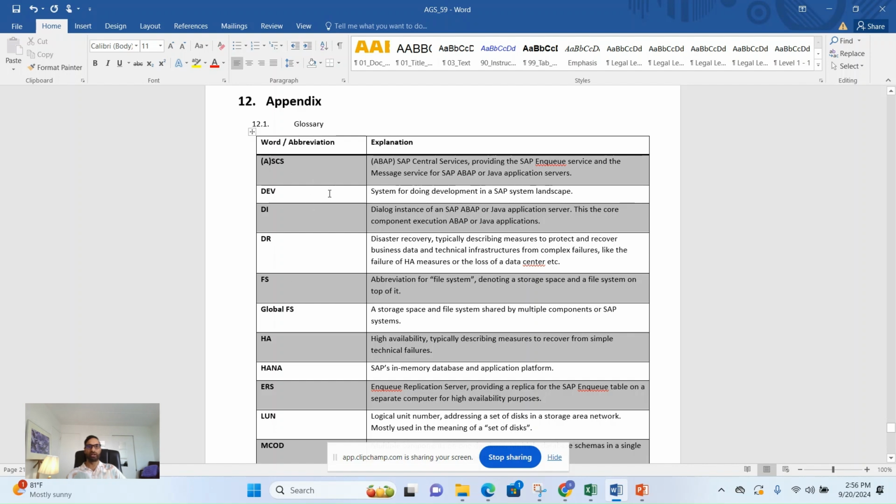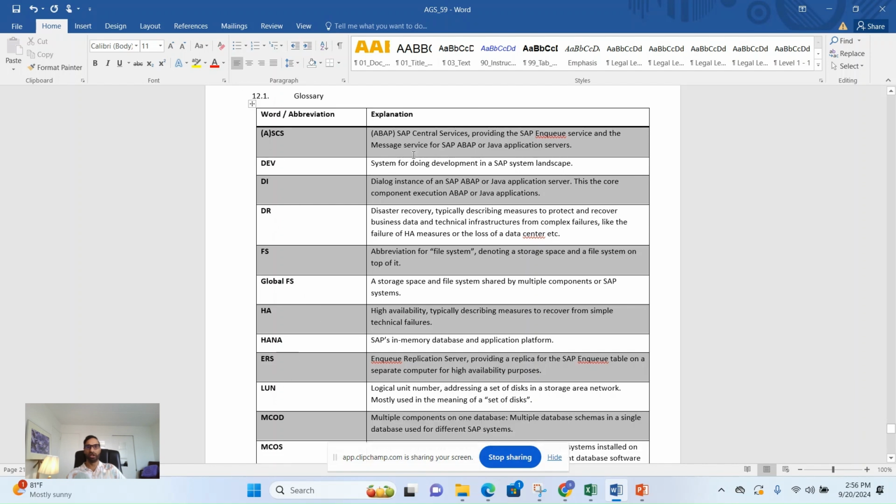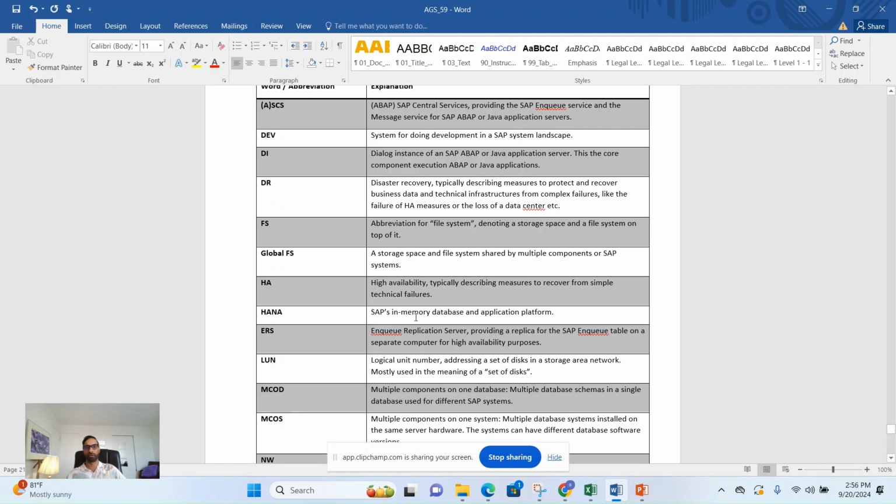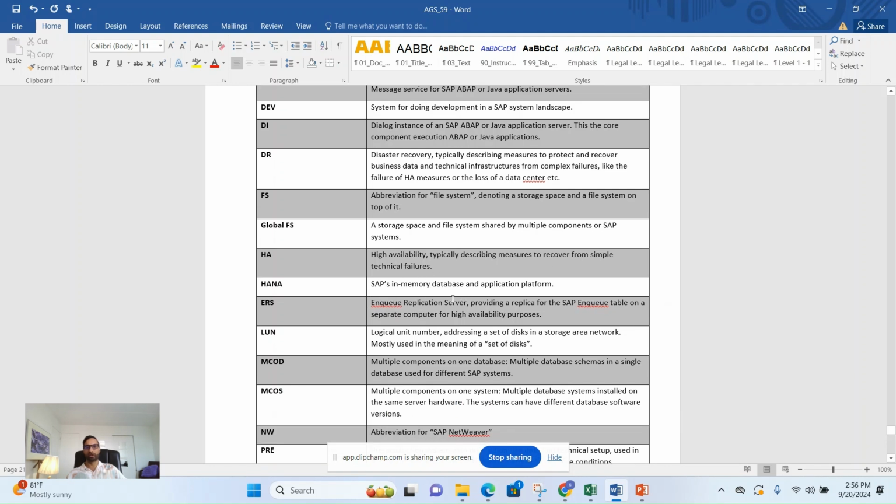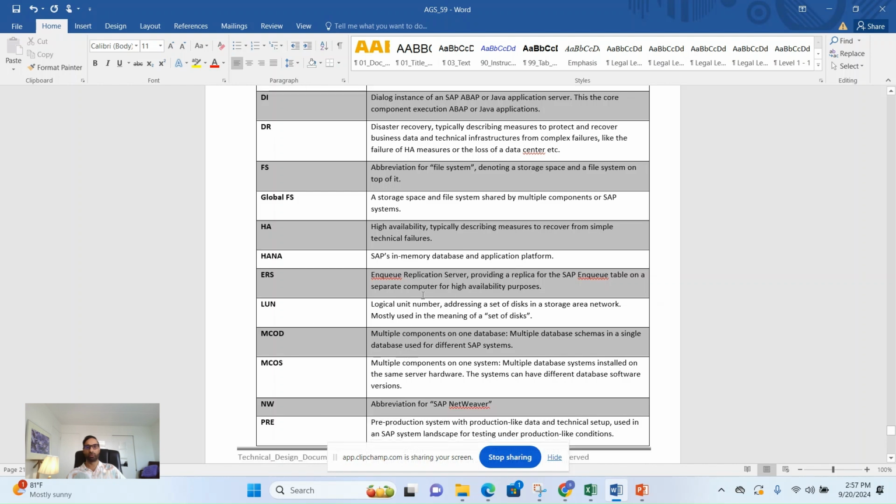So, what are SCS, DAV, DI, DRS, Global FS, HA, HANA, ERS? I think all SAP Basis consultants know these terms and abbreviations. For ABAP, SCS is ABAP Central Services, DAV is the system for development, DI is the database, DRS is the recovery, FS is the abbreviation for file system, and the global FS storage space file system is shared by multiple components of the SAP system. HA is high availability, HANA is a database and in-memory appliance, and ERS is the enqueue replication server.